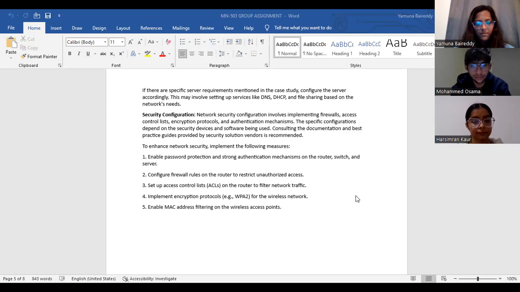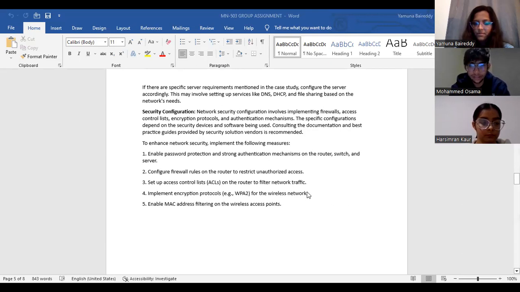The next is to configure firewall rules on the router to restrict unauthorized access. That means we are configuring a firewall on the router so that no one can enter our devices or access our data. Then set up access control lists (ACLs) on the router to filter network traffic. Then implement encryption protocols for the wireless network, so that if a hacker tracks it, he cannot read your data, because it is encrypted. Then enable MAC address filters on the wireless access point.